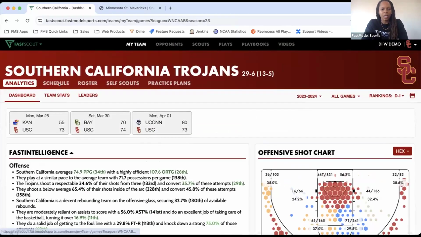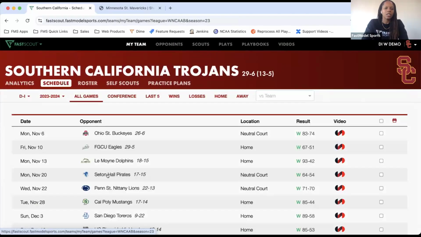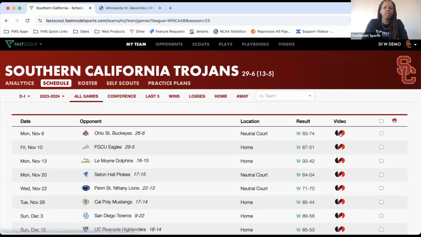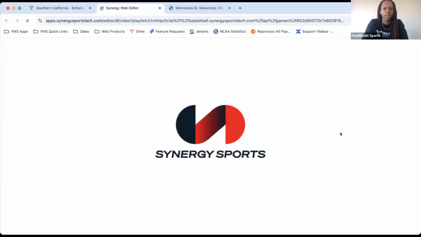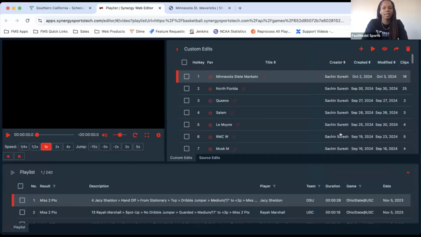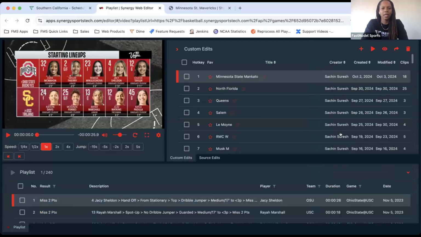The Schedules tab here, we're talking Synergy integration. You'll notice that each game has its own Synergy video icon. When you click on that icon, it takes you directly to the web editor of that particular game. So just as Richardson was showing in his web editor, making edits, you can do the same directly from our platform. You can begin pulling clips, create edits, and clip them right from the web by clicking on that Synergy link.